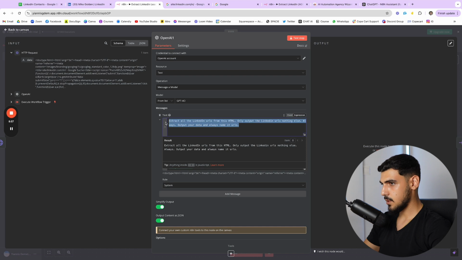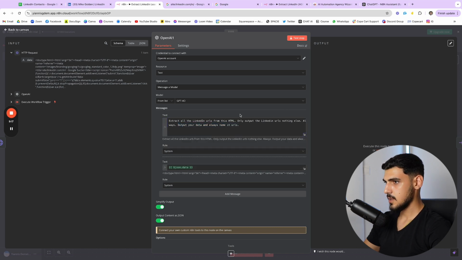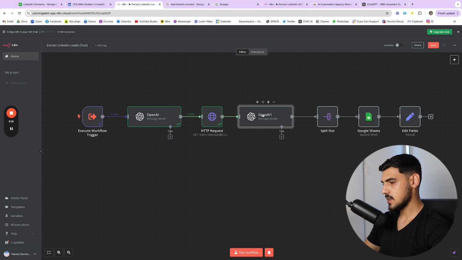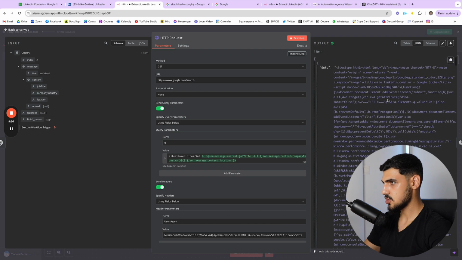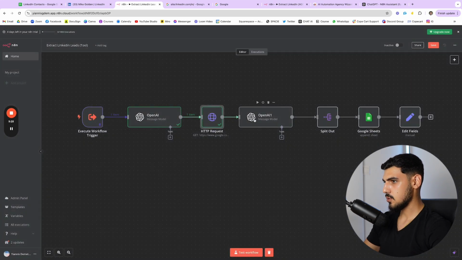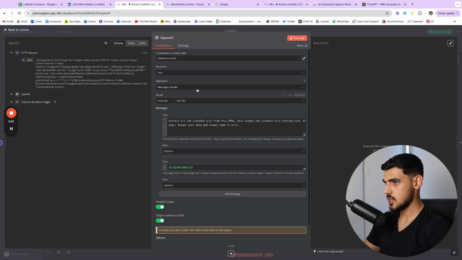And I basically prompted it to extract all the LinkedIn URLs from this HTML, only output the LinkedIn URLs, nothing else, and always name it URLs. Now, I'm going to tell you in a little bit why I added this as well, to always name it URLs. But you can also use a coding node for that. If you know how to code, you can extract the LinkedIn URLs from this HTML code using a coding node. I didn't know how to do that, so that's why I'm using ChatGPT again.